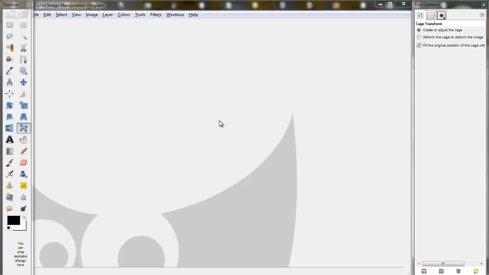called GIMP. Basically about each of the tools in the toolbox. Not everything about them, but a good chunk. I'm demonstrating some of it, of course.